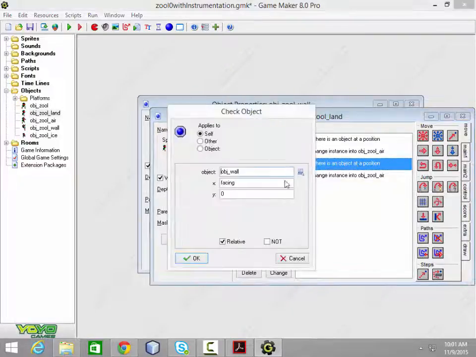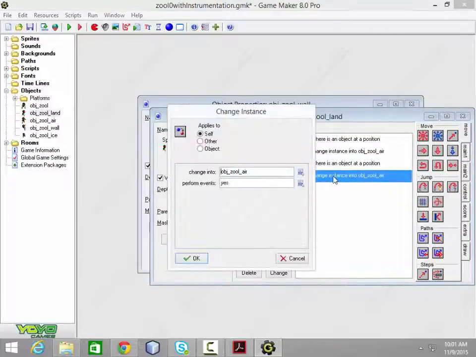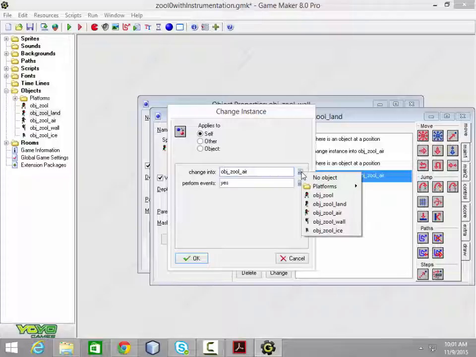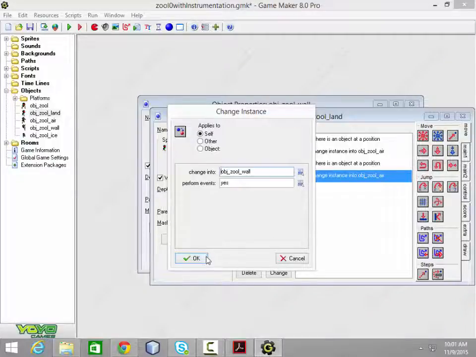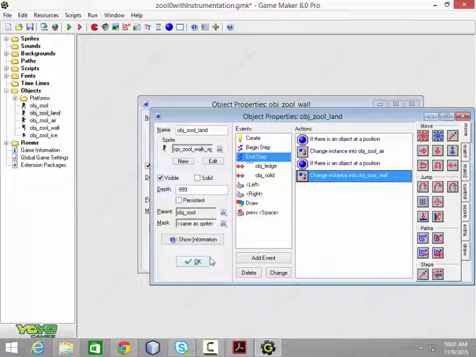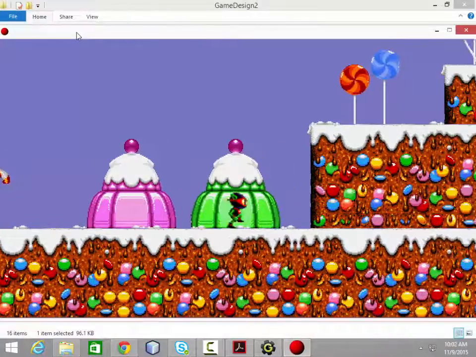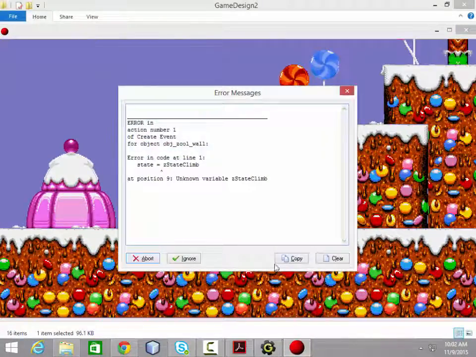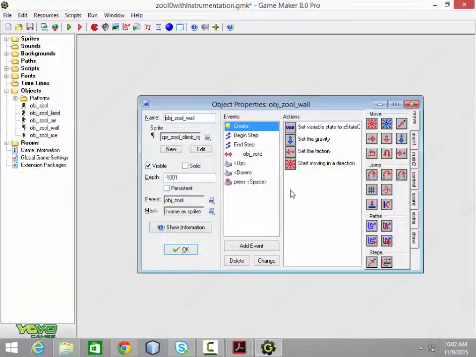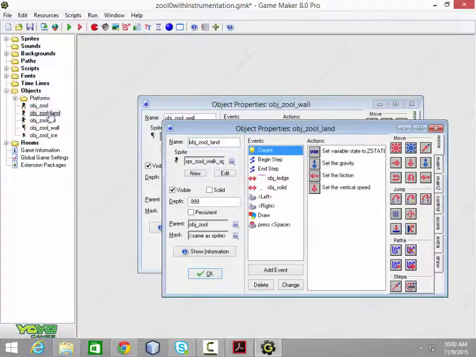If we see an object wall there, then we know we need to switch to, I think it's the cling state. Actually, we'll change to the Object Zool Wall, performing events. So what that does is when we play the game, we end up transitioning to the cling state, or to the Zool wall if we hit the wall. So glad I was testing it. Let's take a look. Land.